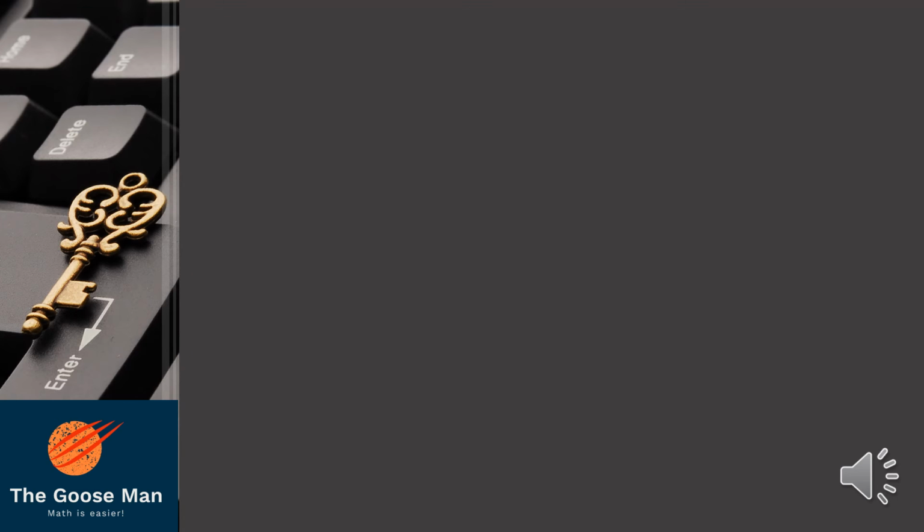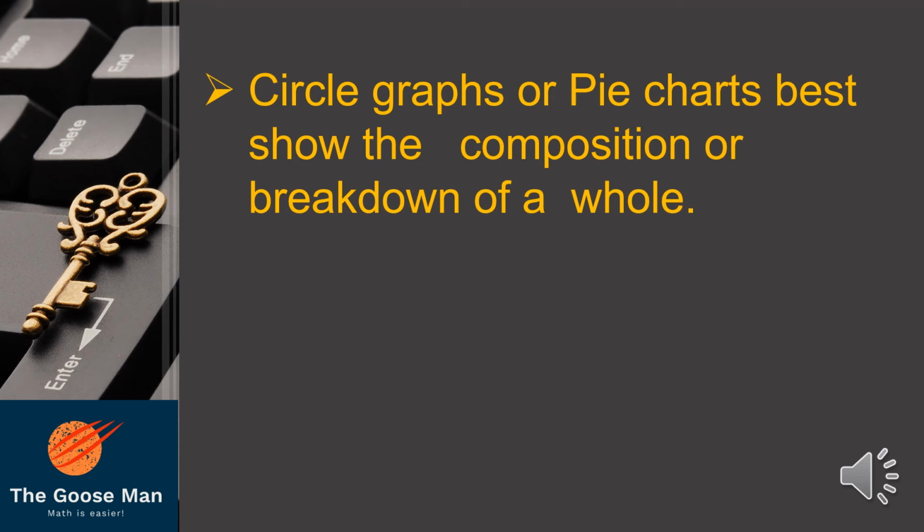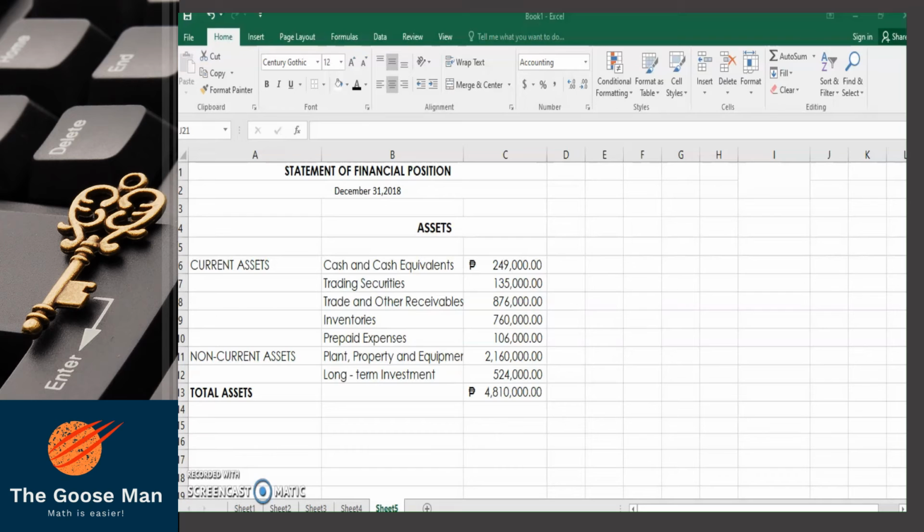So the last type of graph that we will discuss in our topic is the circle graph. Circle graphs or pie charts best show the composition or breakdown of a whole. So it shows the relationship between a part and a whole. Now let's consider the data from the Statement of Financial Position as of December 31, 2018. We'll consider first the total assets. For our total assets, we have the current assets and non-current assets. The total assets is actually 4.81 million pesos.